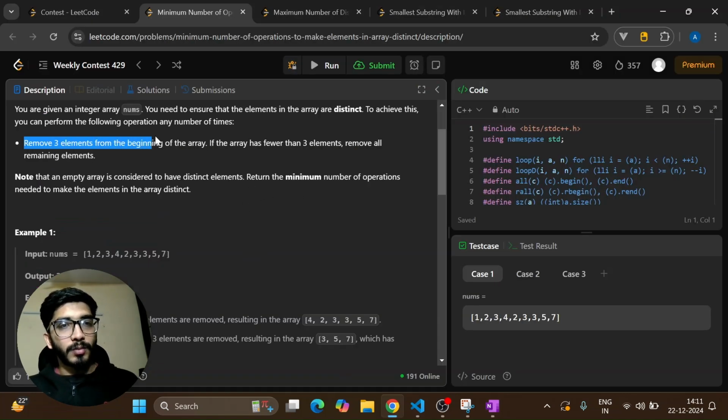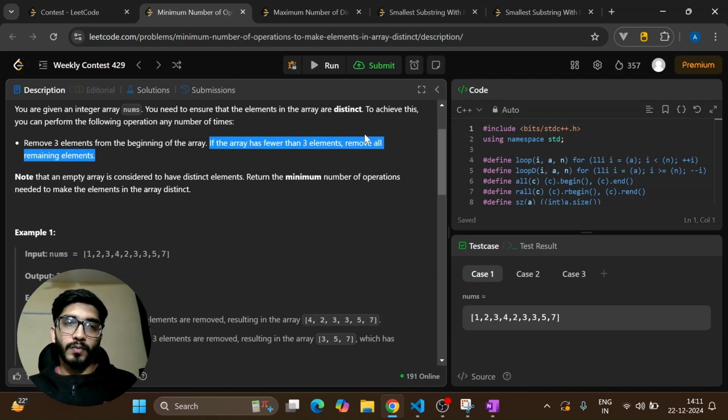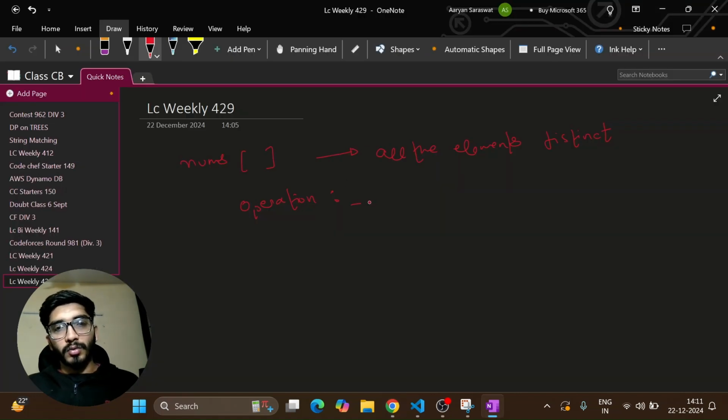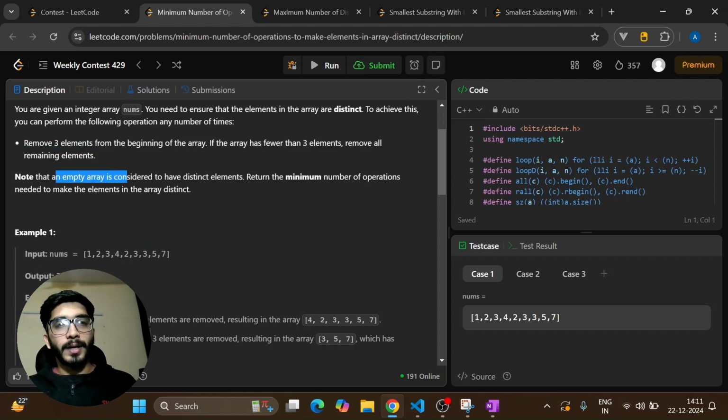Remove three elements from the beginning of the array. If the array has fewer than three elements, remove all remaining elements. So we can remove three elements from the start. Cool. Note that an empty array is also considered to have distinct elements.